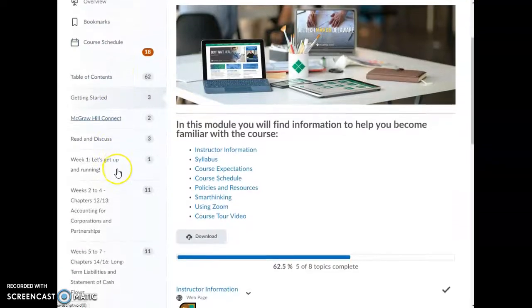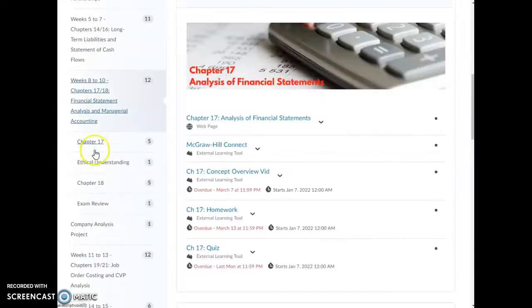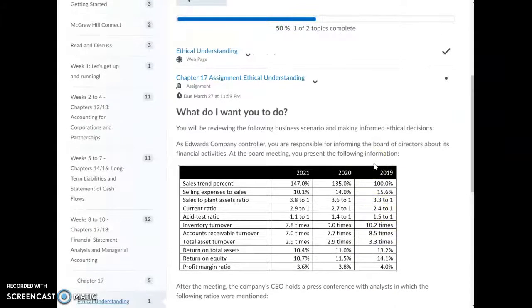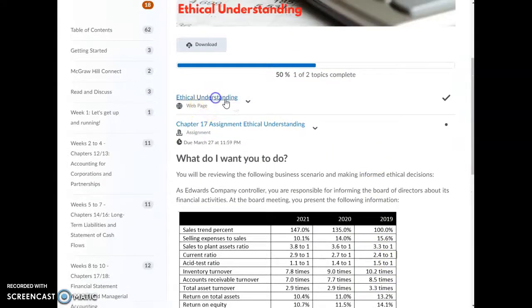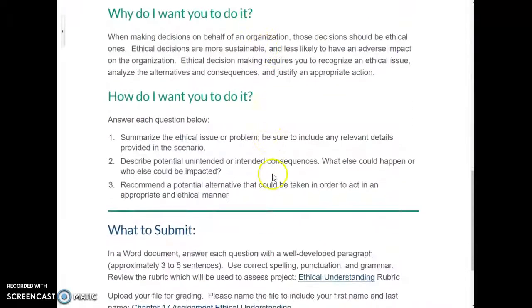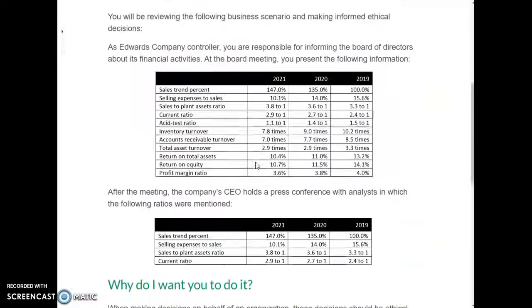Please make sure you get started with that. And then the other thing to point out for this week, if you click into weeks 8 and 10, you're going to see an ethical understanding. And in there, you will see that there is another assignment. If you click into the web page, it's going to show you what the expectation is. What do you need to do? How do you need to do it? And how do you submit that? So please make sure you review that as well for this week. It is not due this week, but you should get started on it.